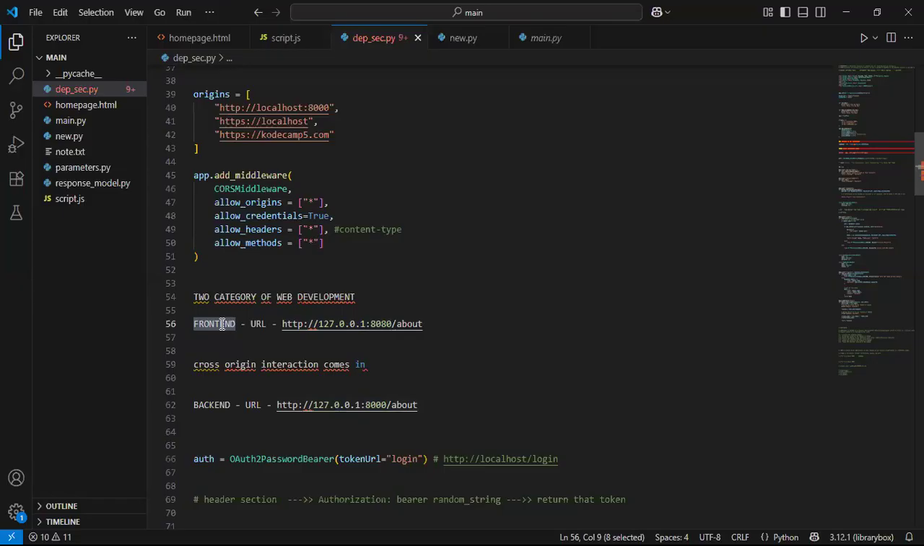So in that case, there is need for the cross-origin interaction configuration. There's need for us to come and let our server know that the front end guy sitting in this origin is part of our team, and as such, the server should accept the request that comes from them.